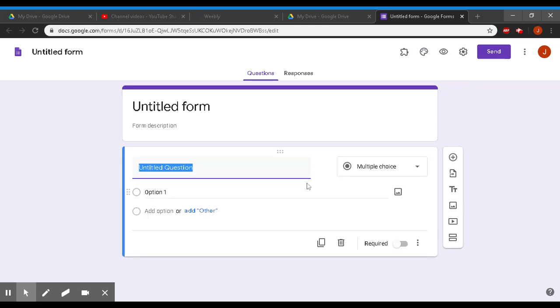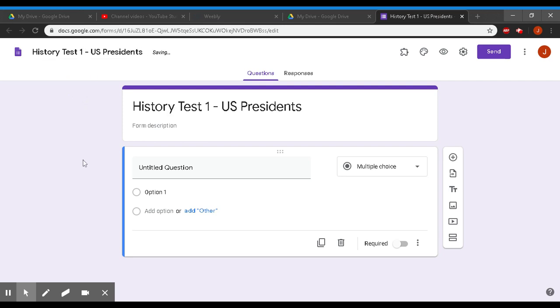So we have our untitled form here, right? If I click here, this right here is going to be the file name and the, I guess the title, if you will, of your form. If I click on it, I can rename it. Let's call it, I don't know, History Test U.S. Presidents. Maybe History Test 1, like it's our first history test with the kids. It saves, and we get this little message. All changes saved in Drive.